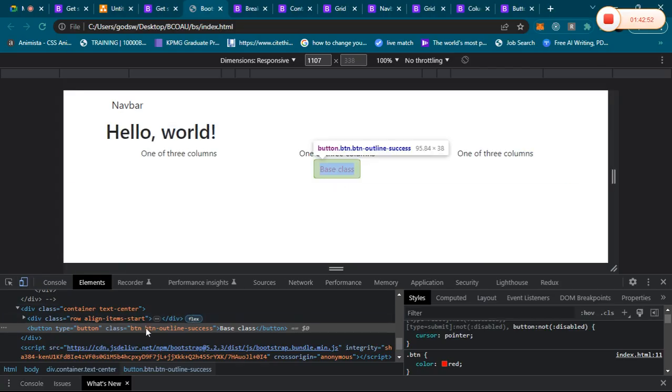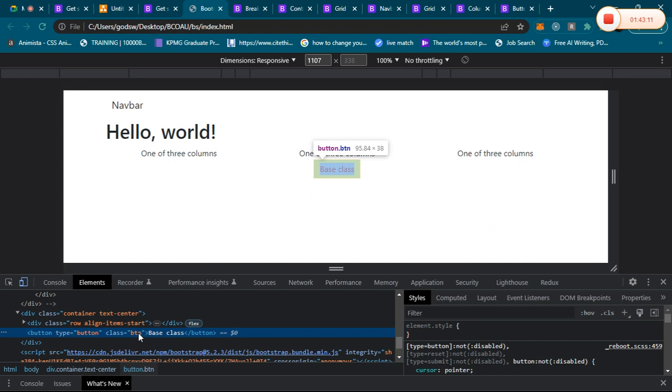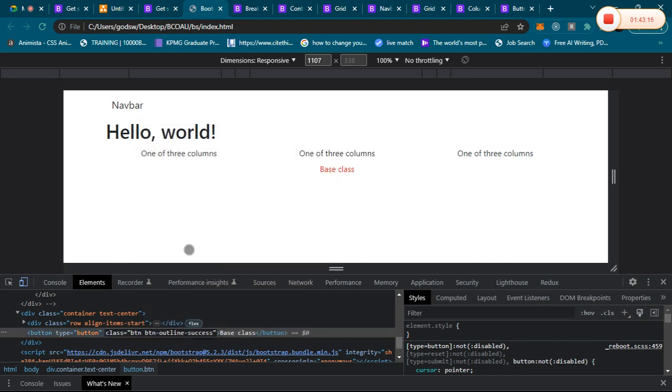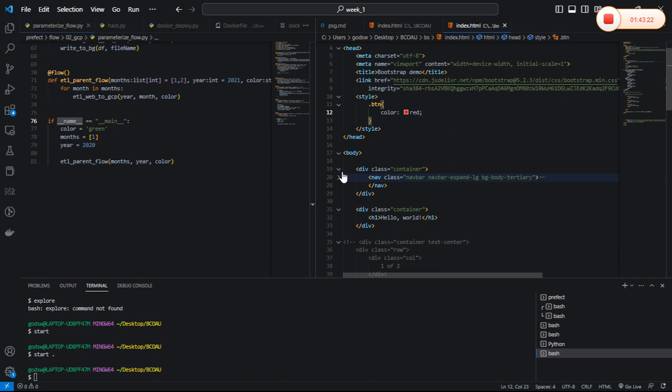Okay, so you can see that now that I've applied my outline, initially it was green. It was green when I just applied outline before. But now I modified the style of the text to red. Now the text is all red. Should I save this? BTN outline. Enter. Yeah, so now the text is red. But then I'll go back to my code. Are you watching?